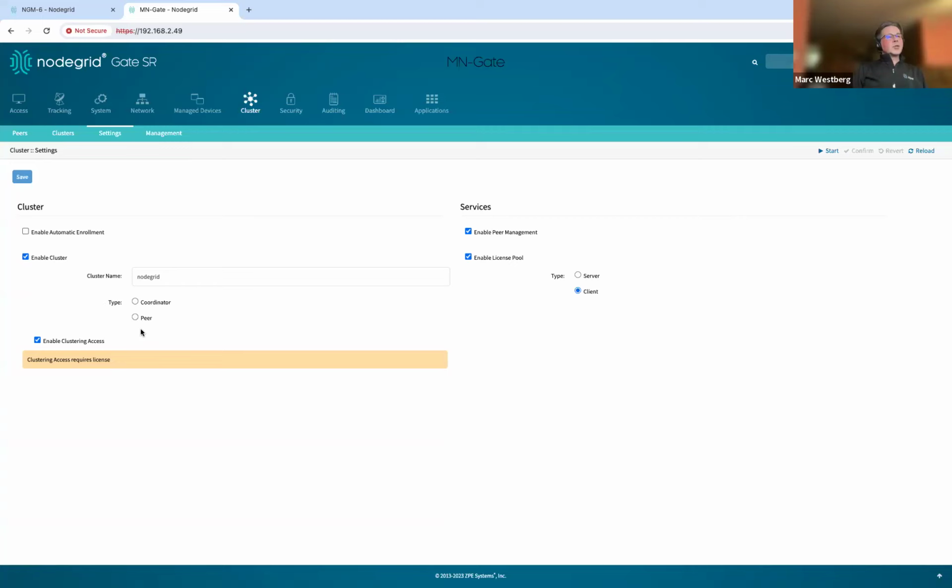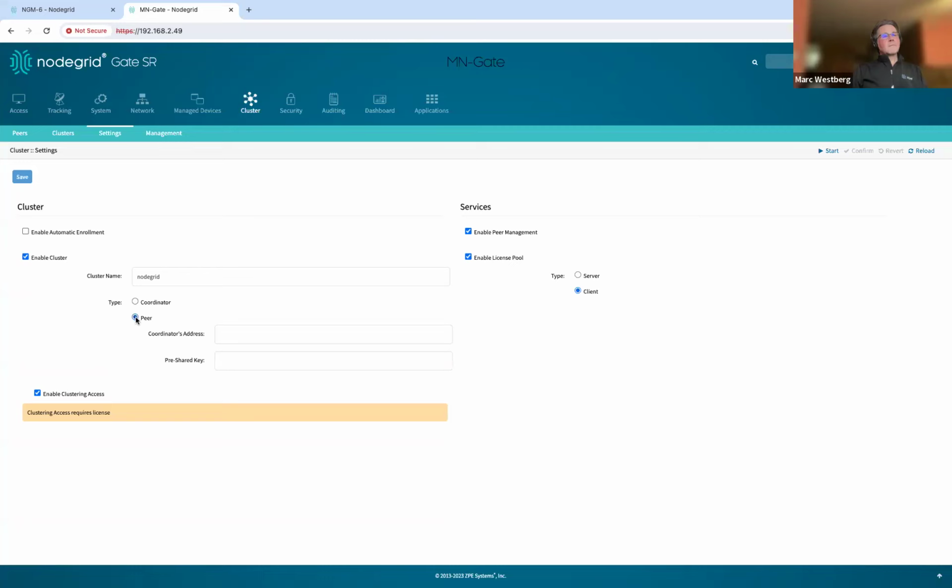In our case, we're going to go in and join this manually as a peer. The coordinator's address in my case is 2.65. Pre-shared key, since I've already set this up. And enable peer management is already selected. And then I'm going to make this a license pooling client. So once I do that, I'm going to go to save.